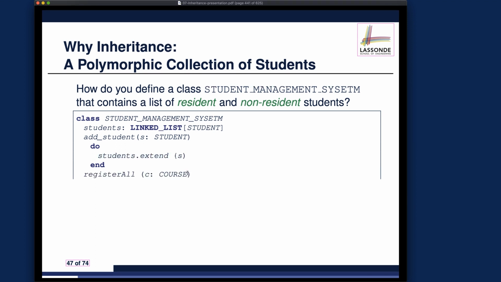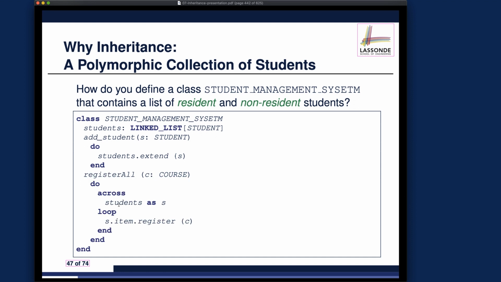And now let's say we have one command that is going to register all the students with a common course by using a across loop. So across all the students, s is a cursor to every member in the students, and then we simply say s, the item of type student. And then is the register command available on the student class? Yes. You can look up the definition. That one's simply going to add the registered course to the end of the student's courses array or linked list.